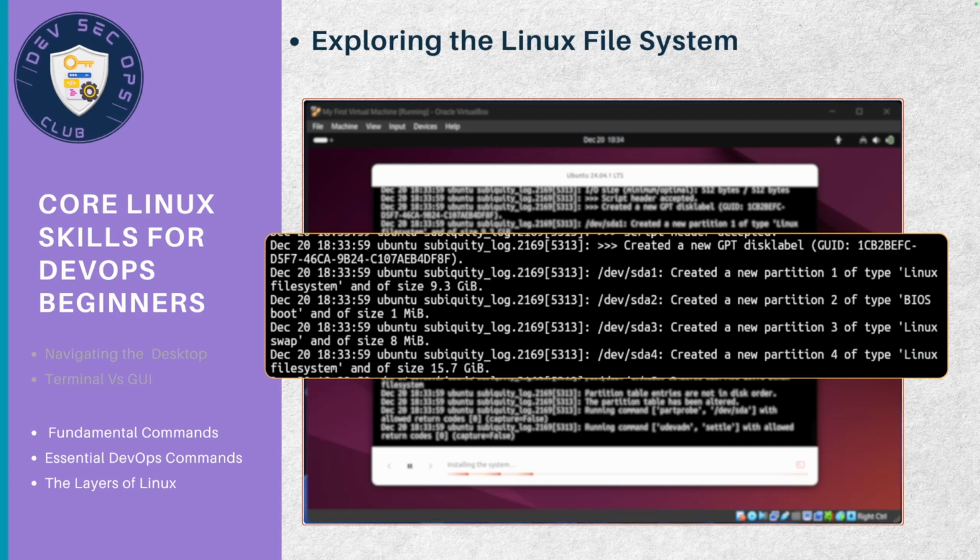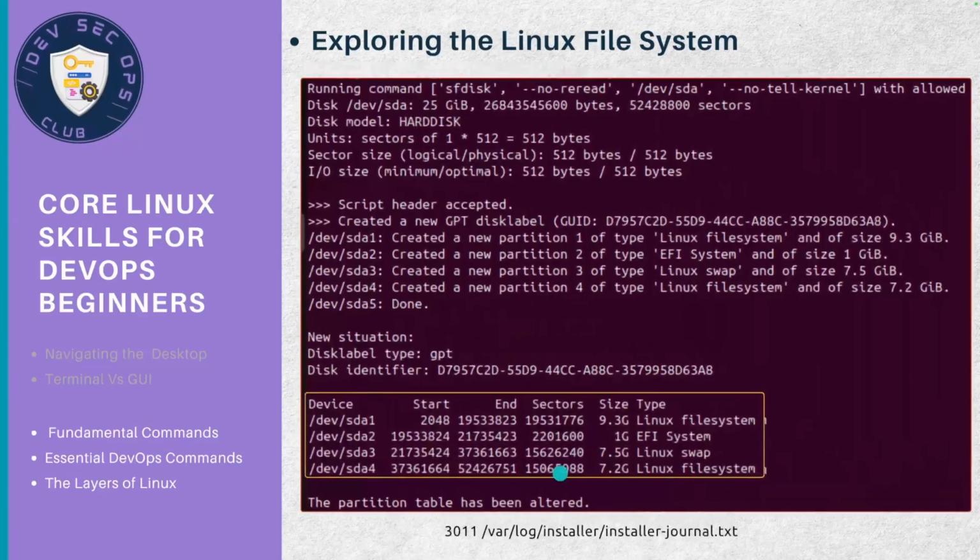If you didn't notice, no worries, you can also go into your Linux system. This is the location: var log installer, installer-journal.txt. You will find this file over there, and on line number, for me it was 3011. On this line you will find all the same details which I just showed you before.